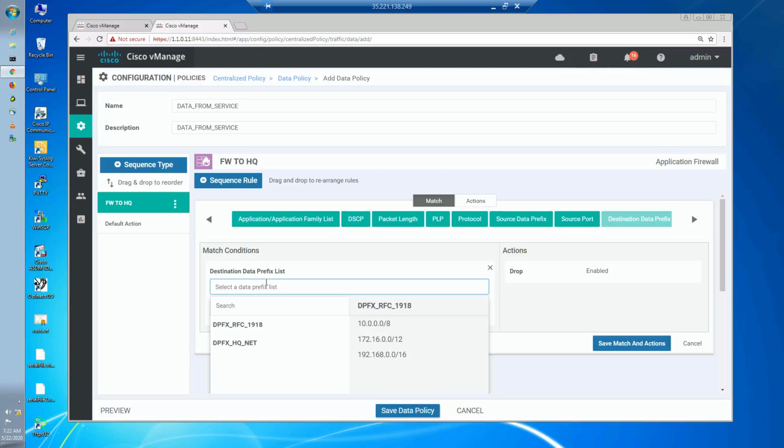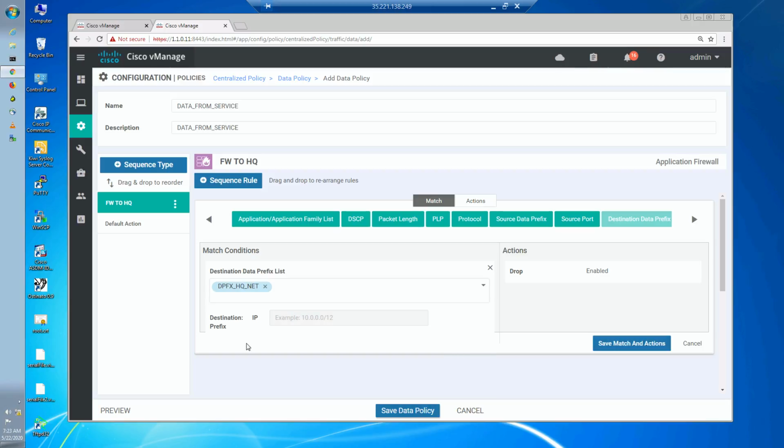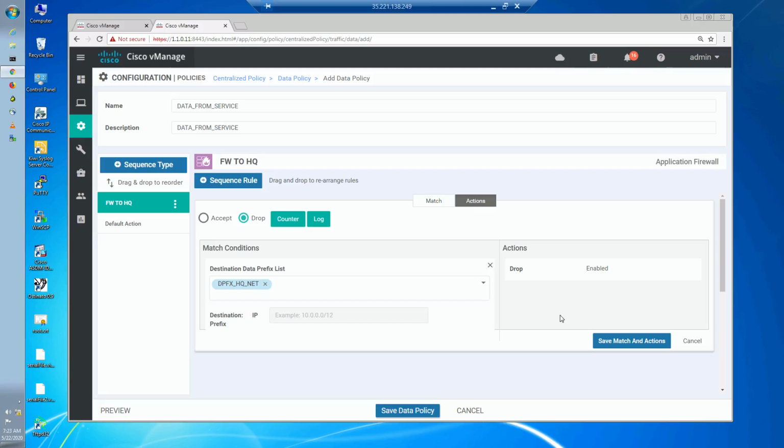And what is going to be the destination data prefix, which is the headquarters, right? Yeah, and what we intend to do is, in the background, there'll be some kind of an ACL which is going to be applied, right? Because it is data, right? We are talking about data policy.